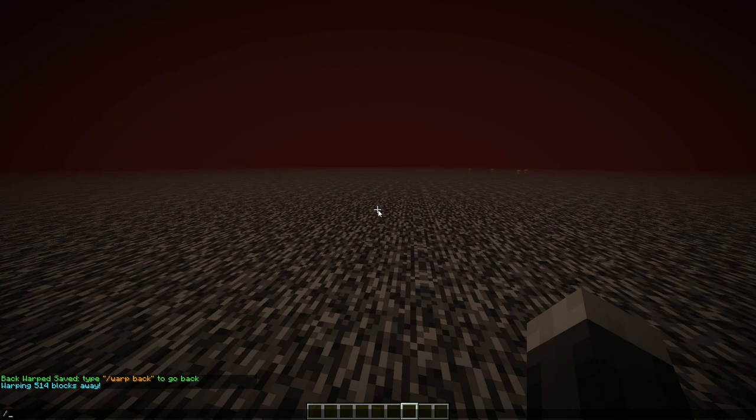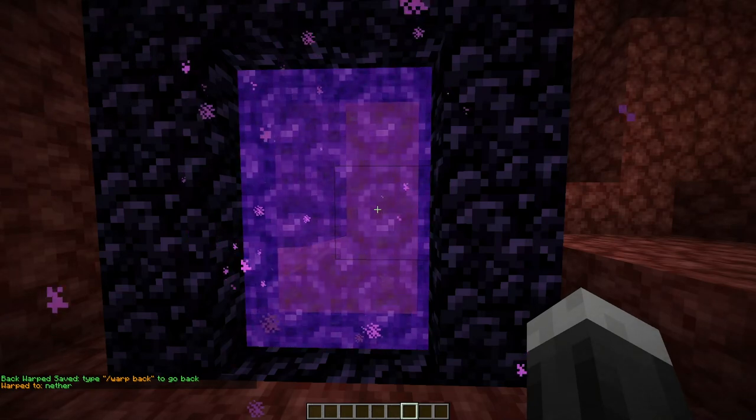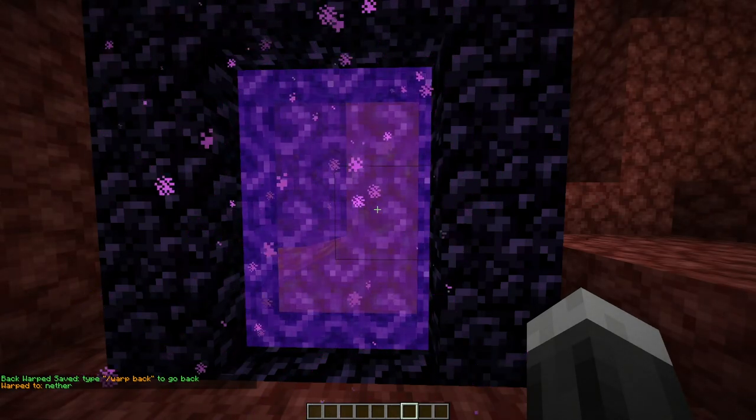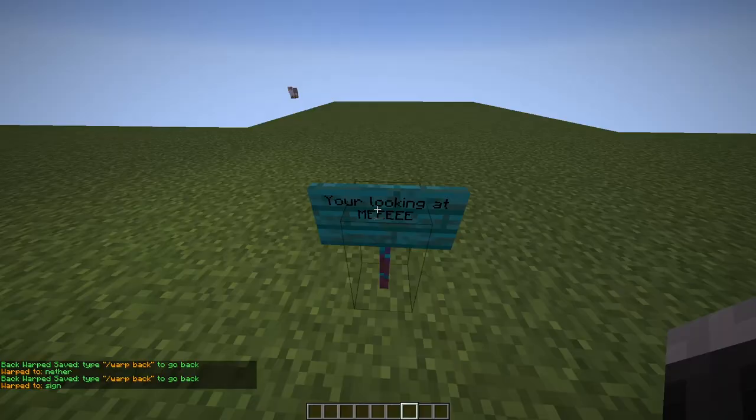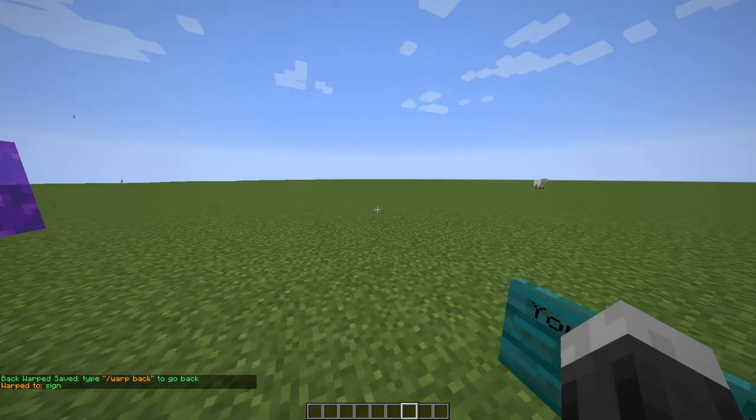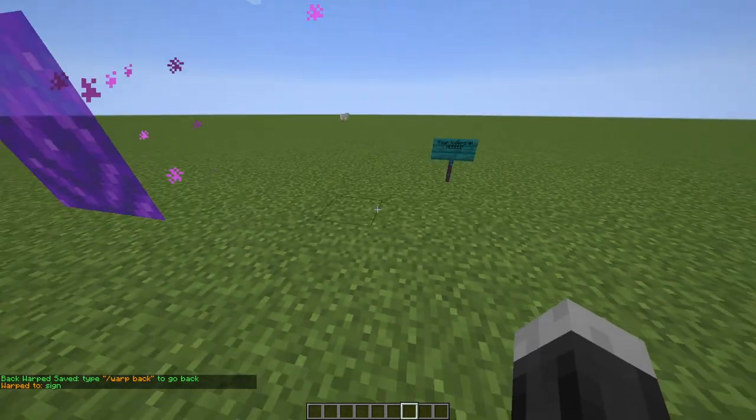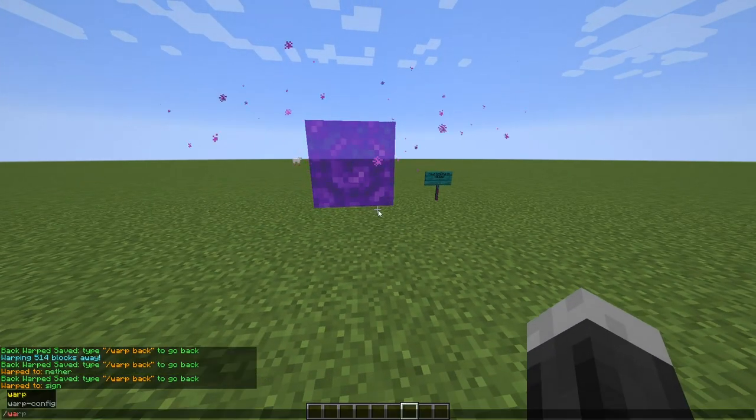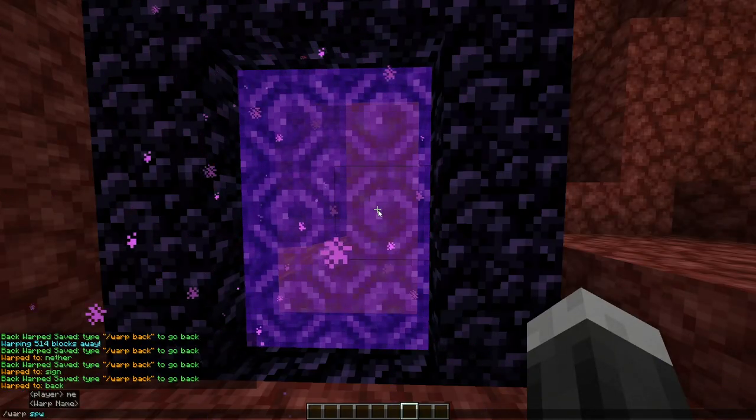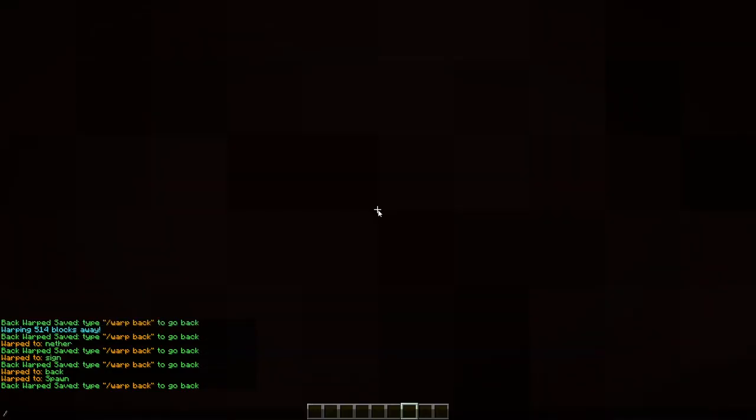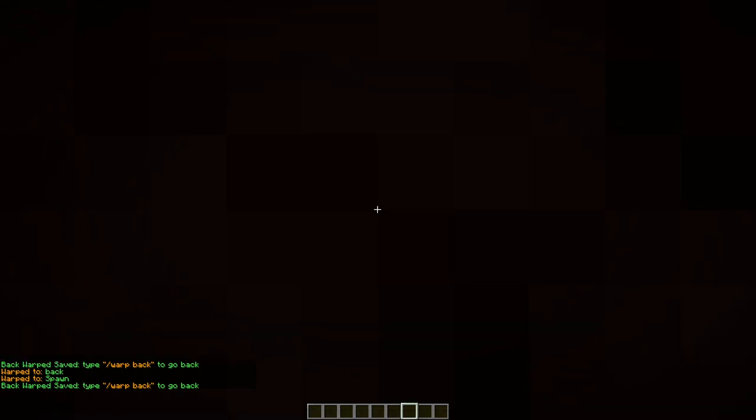So let's go back to the Nether portal. Here we are. Now, as I said, you can actually teleport between dimensions. So let's go warp sign. And now we are in the overworld next to our sign. And we can go back by doing warp back. And typing warp spawn while in the Nether will bring you to the spawn of the Nether.